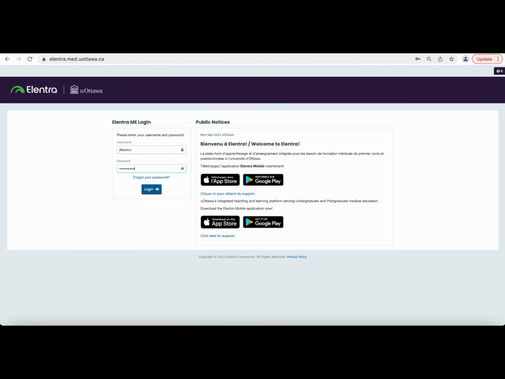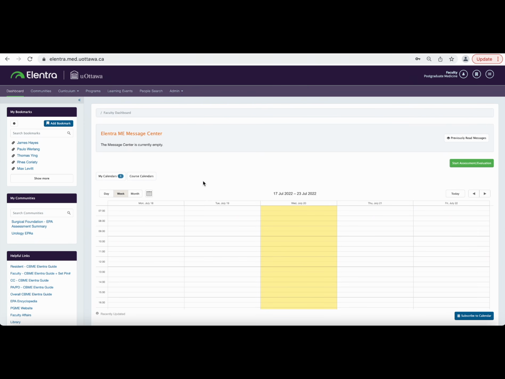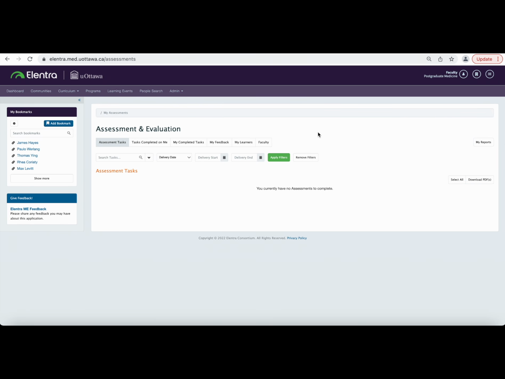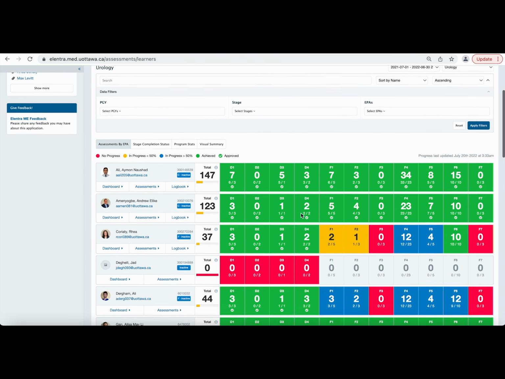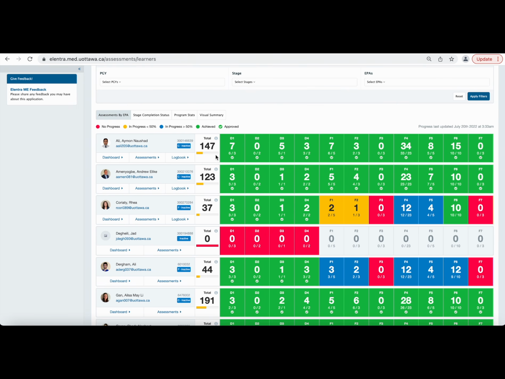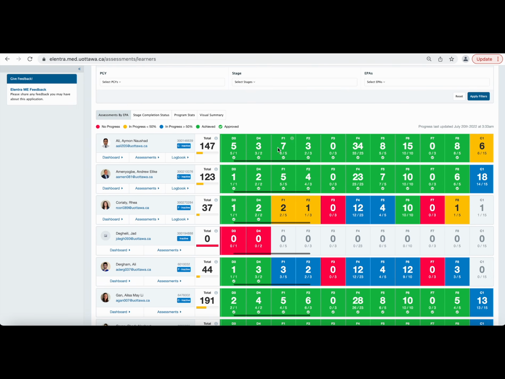Logging into Elentra is facilitated using your username and password. First step is to access the Assessment and Evaluations tab at the top right corner. Select your learners from the My Learners tab.